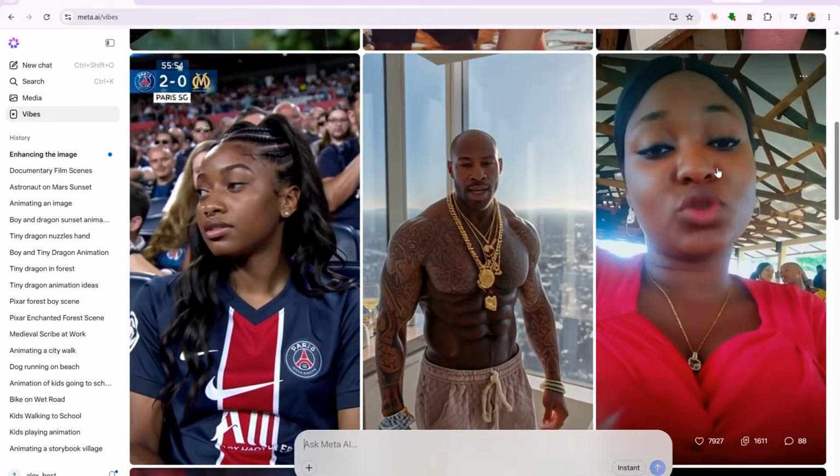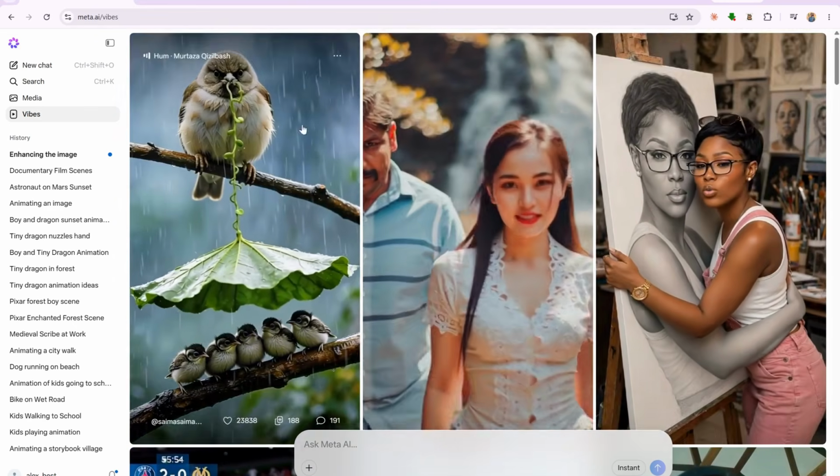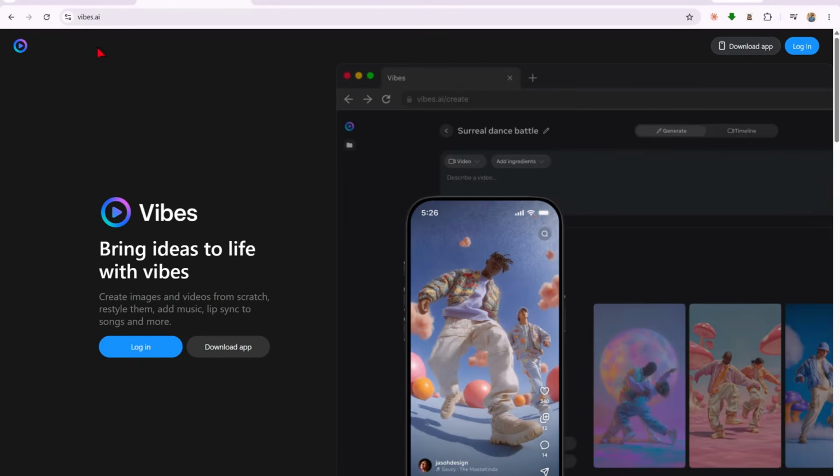And here's the interesting part. I found where the video generation actually went. Make sure to pay close attention, because none of this works if you skip a step. So stick with me through the whole thing. This new platform is called Vibes AI.